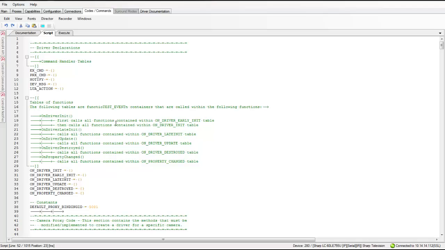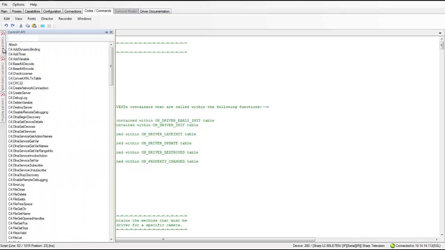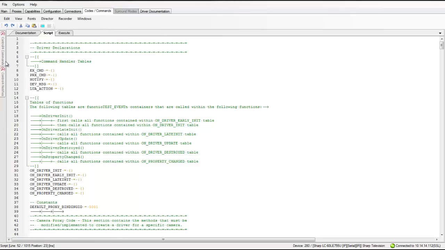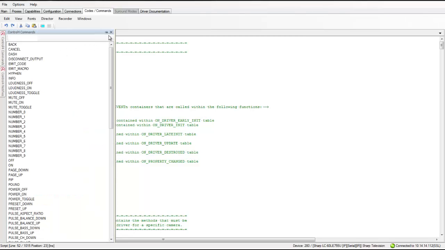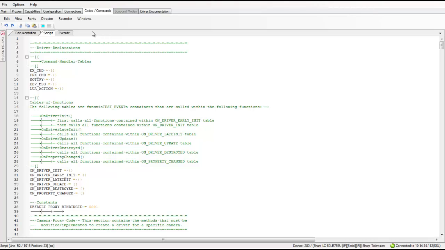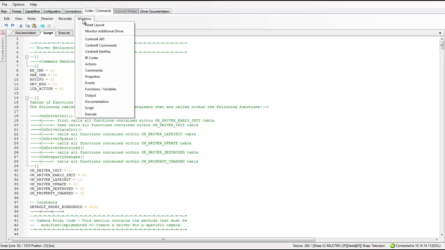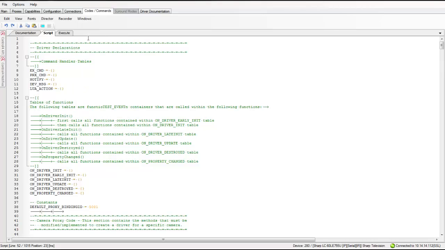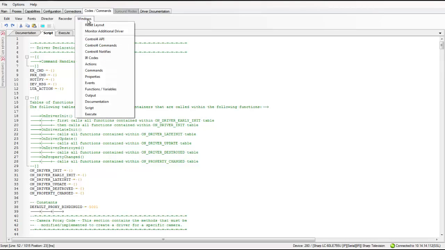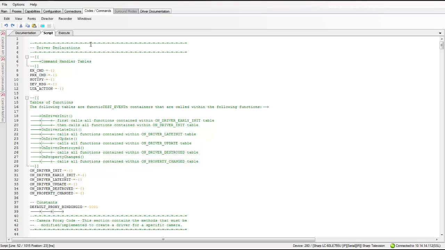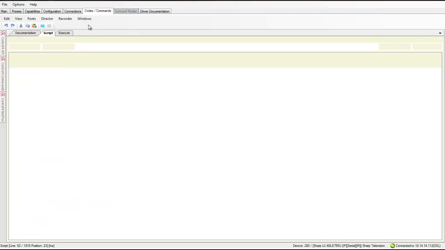The Codes and Commands area of Driver Editor is very flexible with regards to look and feel. All of the tabs surrounding the script screen can be removed if they are not needed. To remove a tab and its content, simply click on the X when the tab is in the open position. If you would like to have the removed tab reappear, the Windows menu allows you to select any of the tabs that have been removed, or reset the window to its original default layout.